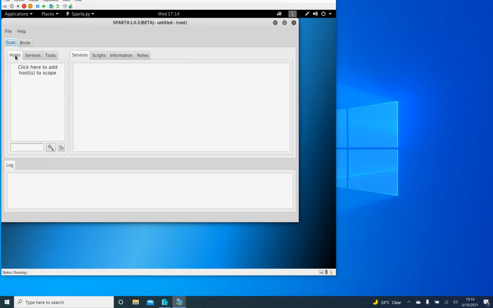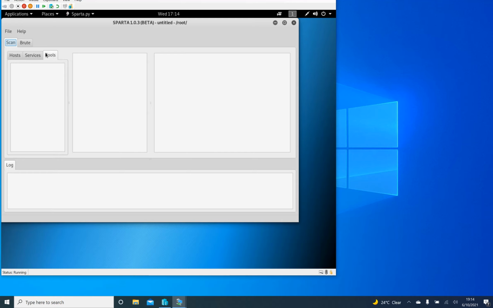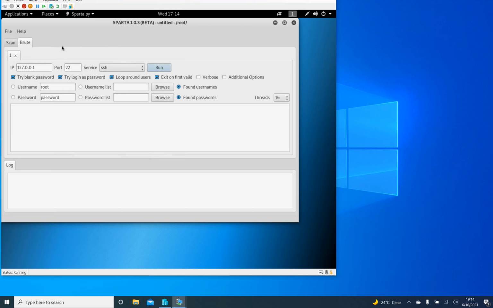On the upper left side, there are hosts. Hosts will be deployed here, and then the services will be displayed here, like the ports which are open, and also tools will be displayed here. There's also this additional tab which is used for brute forcing. You can use it for brute forcing passwords.